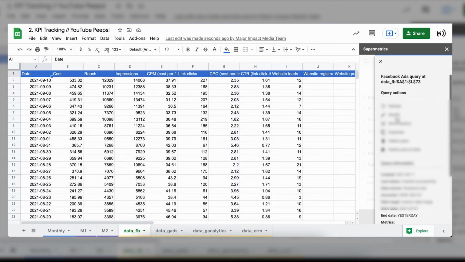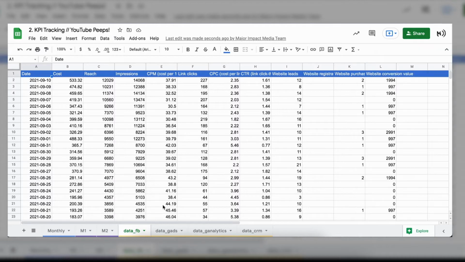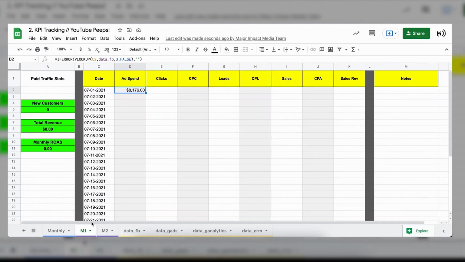So now we've got our data here. You can see right here, this is where it tells us everything about how this is set up. And then what we just want to do is come over here to our tab breakdown. And this is the formula that we're going to use to pull this data from that source.